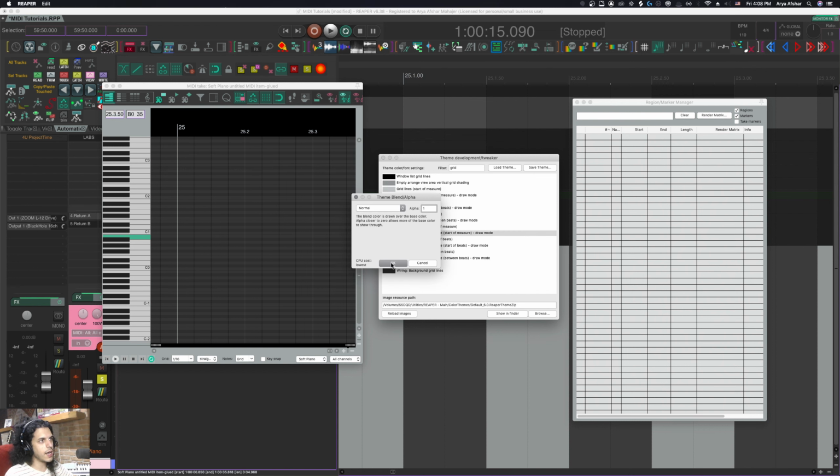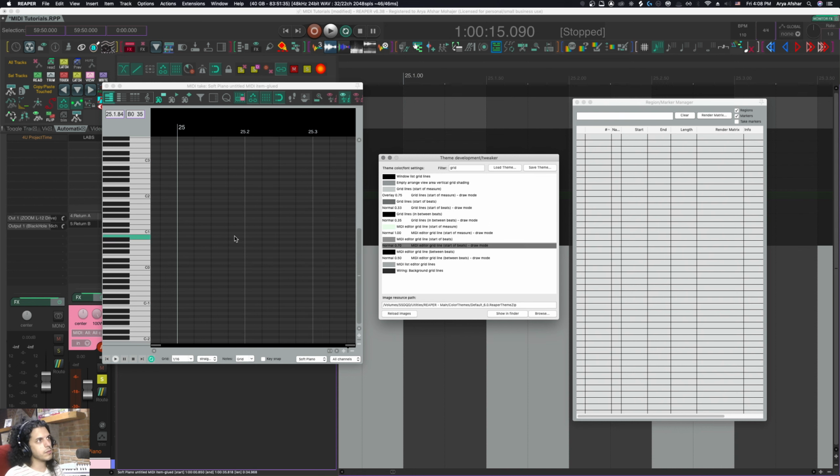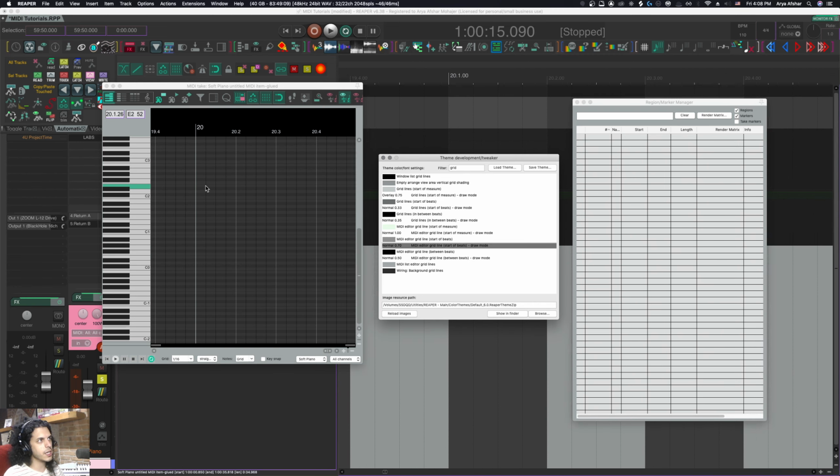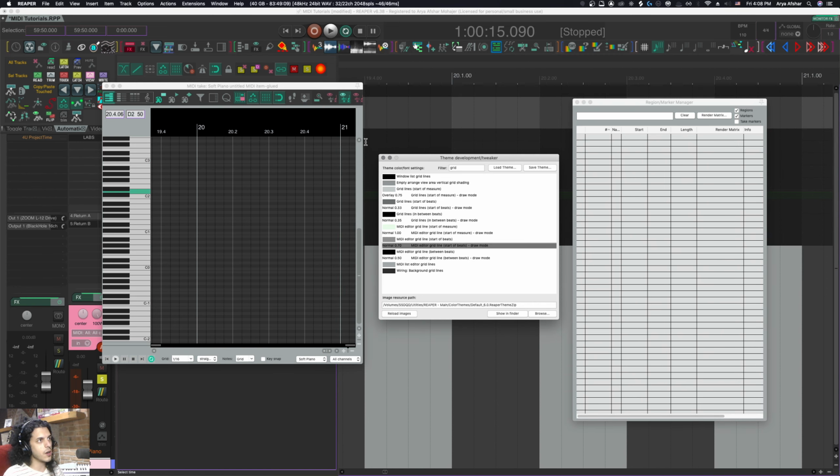Actually, I like that. I like making all of them a lot thicker so I can see them better, right? And when you zoom out, it gets a little cluttered, but we can easily see these are the starts of our measure. These are the starts of beats, and then all the 16ths and everything else is that color.